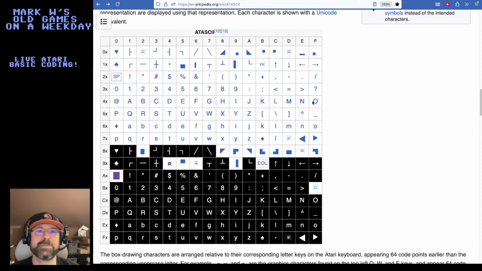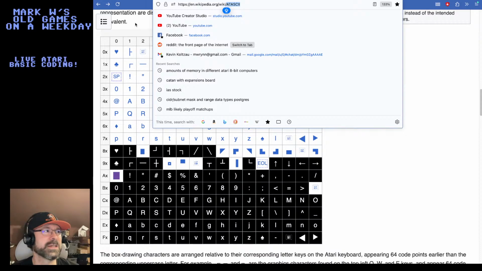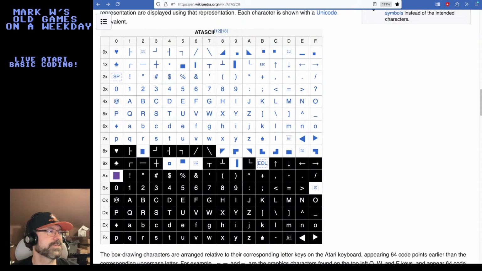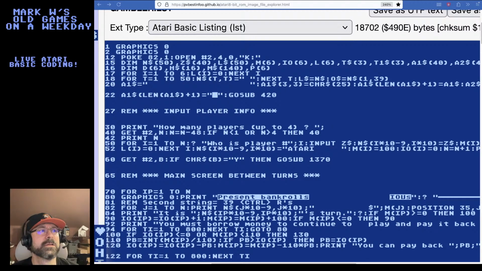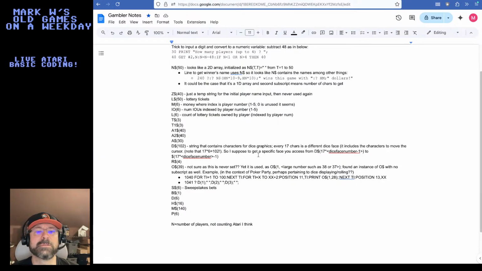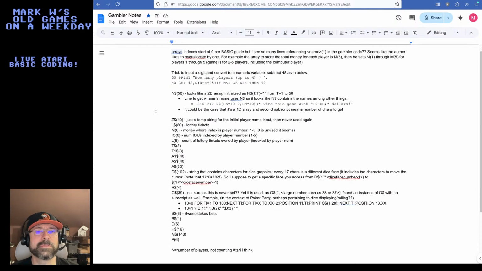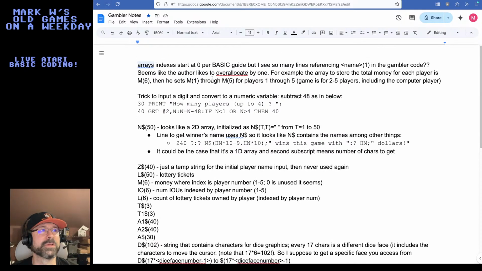I pulled up the Wikipedia entry for ATASCII, which again is the special character set for Atari. It's similar to ASCII, but there are different characters. Moving on, this is the editor that we've seen already. And lastly, I wrote up a document. I dug through the source file for this game, Gambler, a bit.